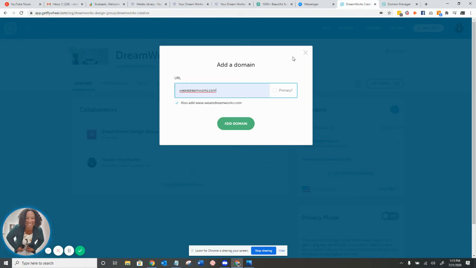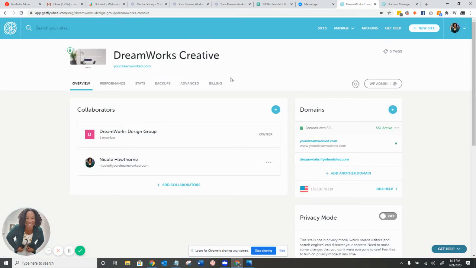For the sake of this tutorial, I'm not going to add this one because I've already set up a primary domain for my web hosting and for my website. So I'm just going to simply exit out of here. But if you need to add any domain to your account for your website hosting, you would do it there.